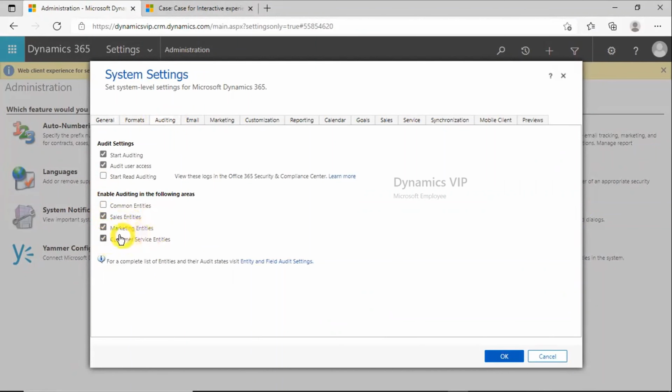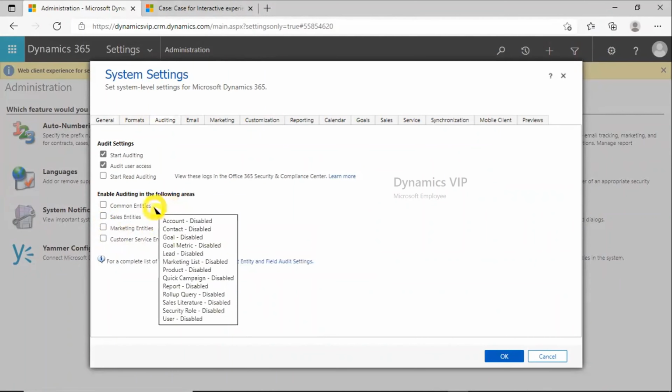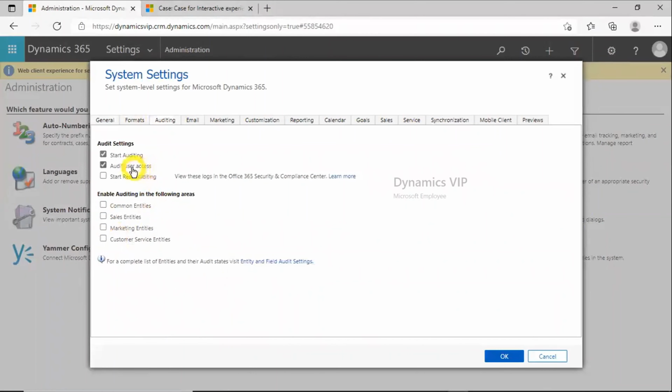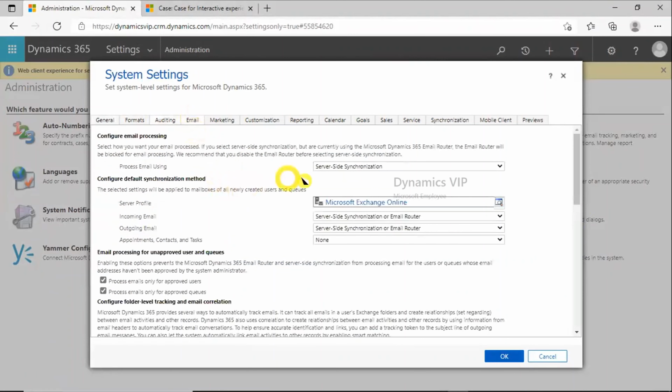Usually, the company needs to make a decision whether it's extremely necessary to enable audit, how many things you want to monitor, and how many entities you are going to audit. Because the more audits are enabled, the more impact on system performance and the more usage of storage.